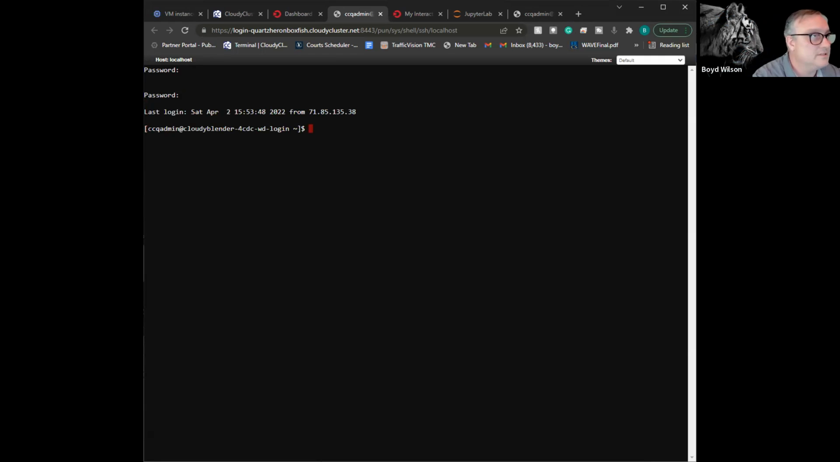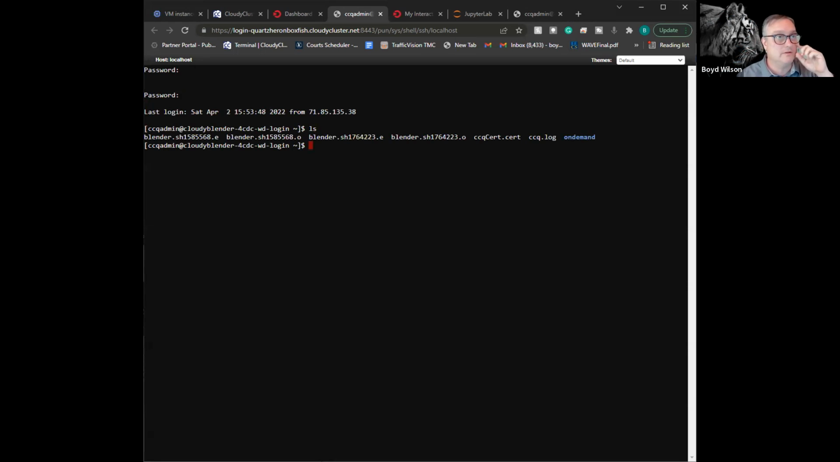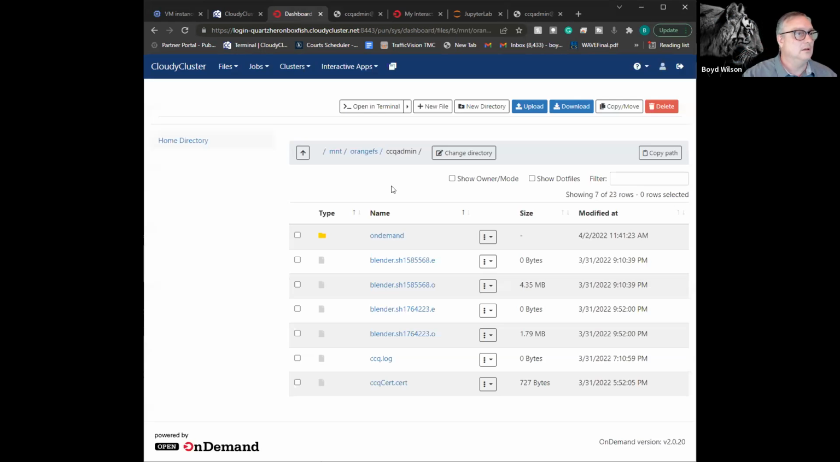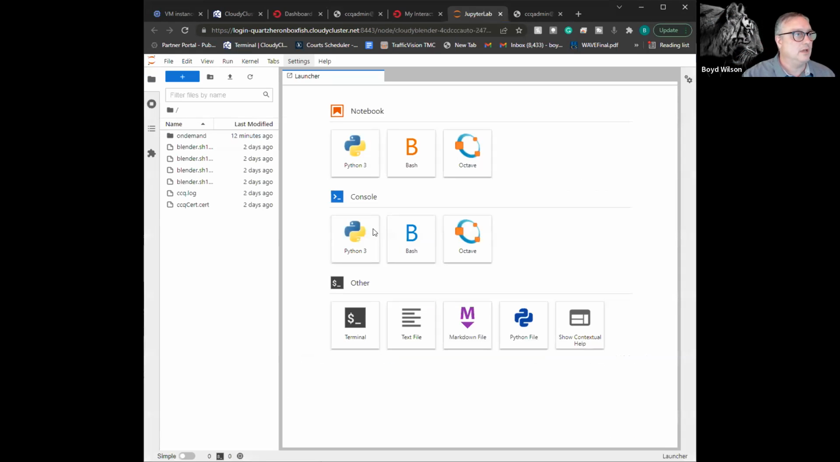Okay, so now this is a shell into the login node, and it drops you right in that same home directory. Notice all those same files are there. So that's that same home directory. So you can edit, copy, do things here as well, just like you can in the dashboard and just like you can in here. And we can have a little bit of fun.